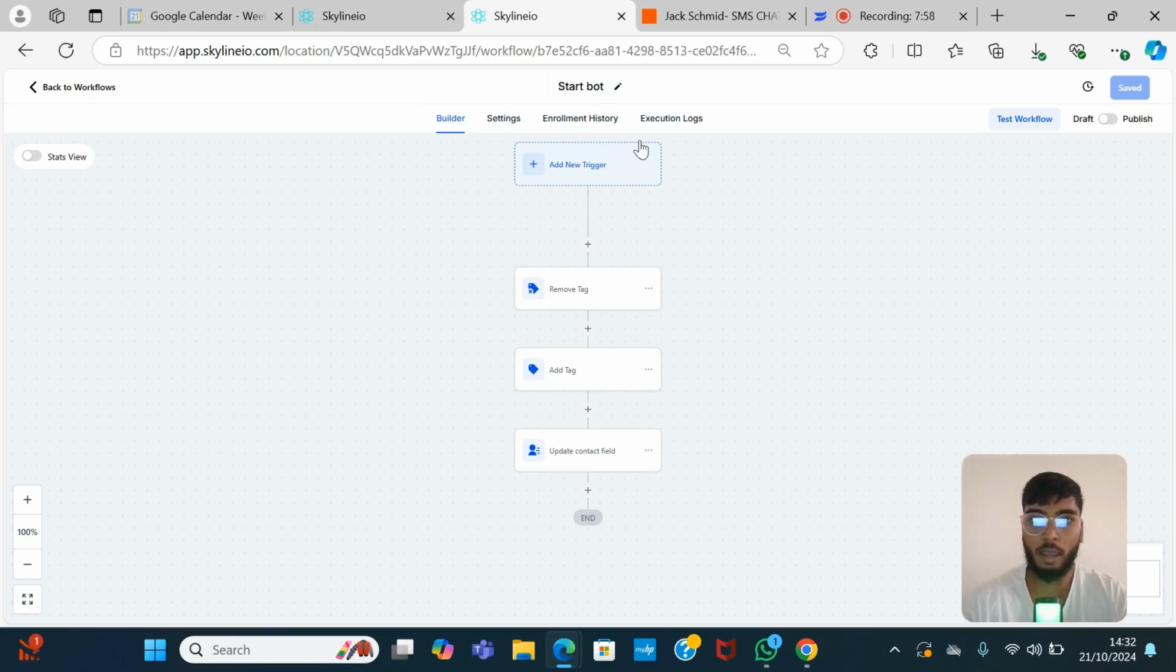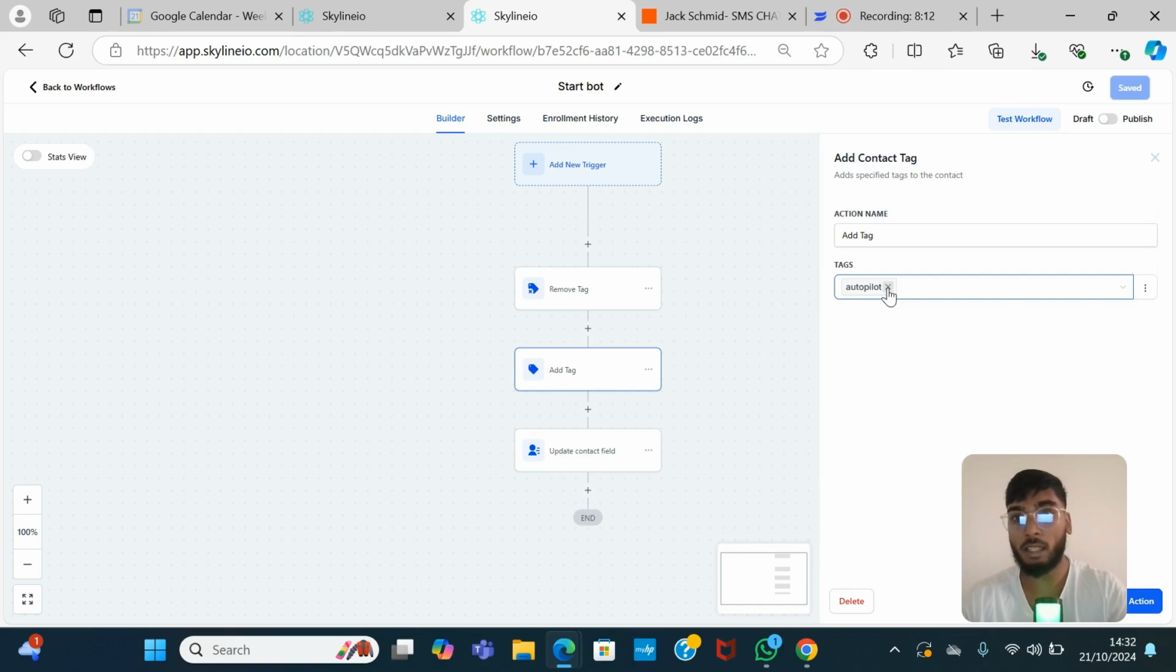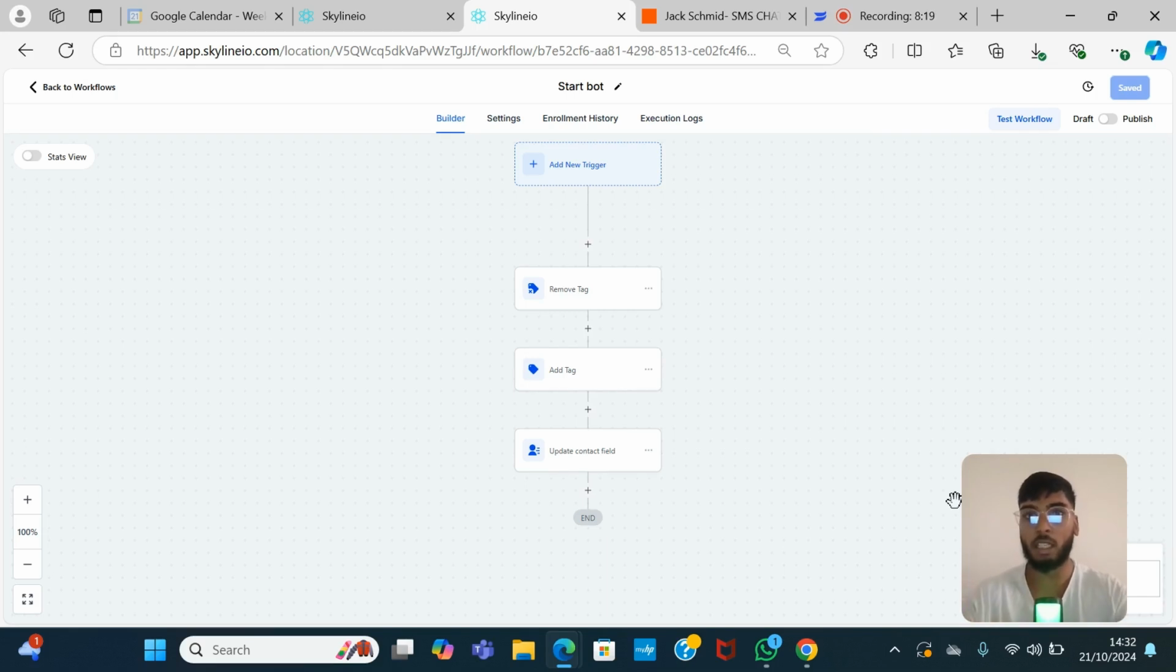Now, as soon as they get added to this automation start bot, we're just going to make sure that they don't have the tag stop bot, which obviously is self-explanatory. If they have the tag stop bot, it just basically means they're not allowed to be contacted by the bot. And we're adding the tag autopilot, which basically means right now they are in the automation where the bot is actually speaking to them and working them down, right?